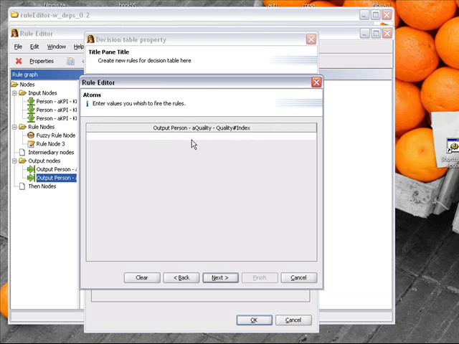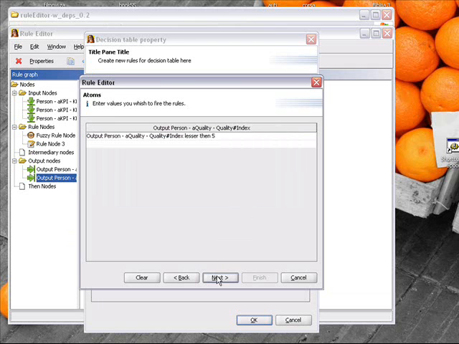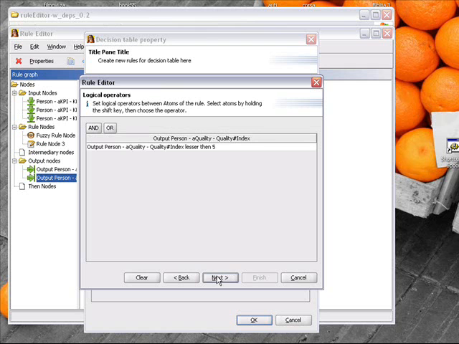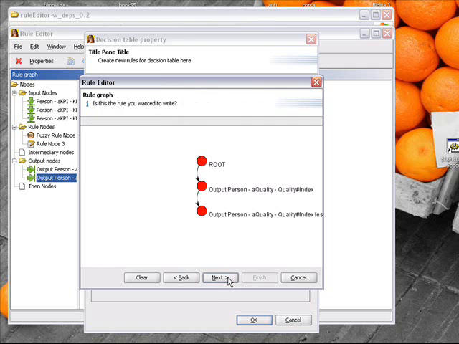And here we make atomary rules. For instance, if quality index is lesser than 5. So for this rule, now here we can connect those atomary rules into one, but since we have only one atomary rule, here it's the same, but for different input nodes, but we have only one input node. Here is the visualization of the rule.